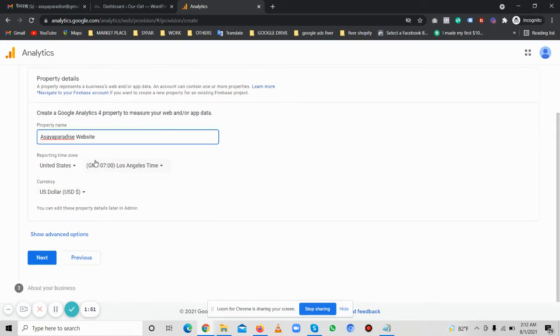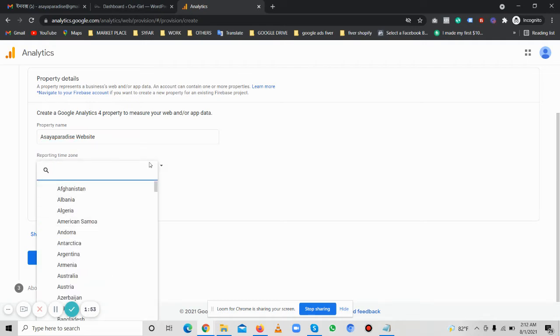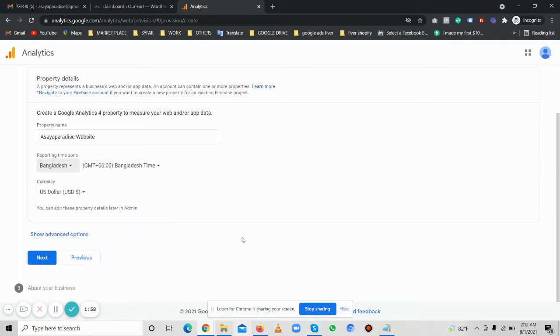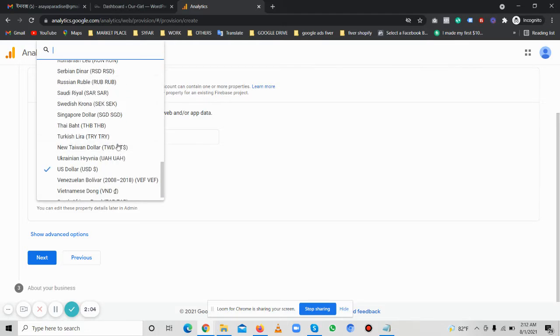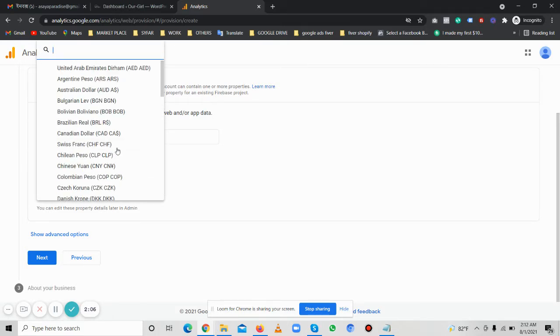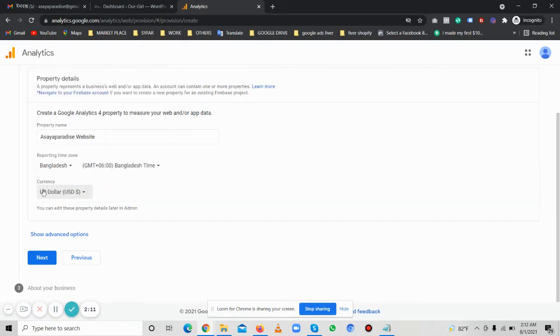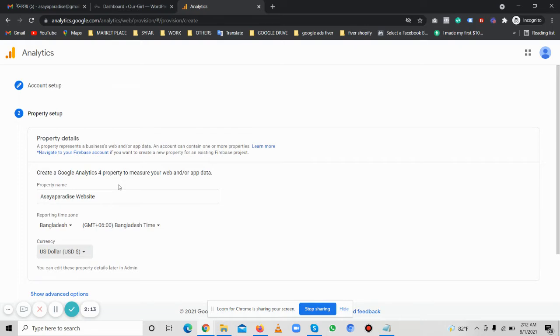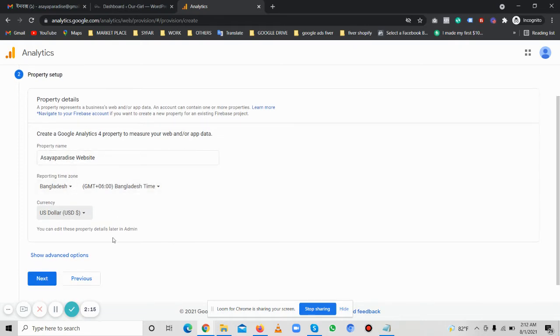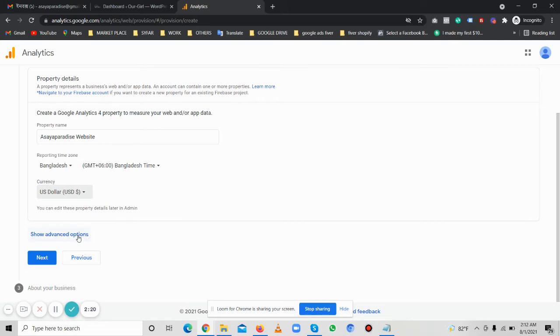So now what will be the time zone? I am from Bangladesh. That's why I will select Bangladesh. But the currency will be USD dollar because Google Analytics does not provide the BDT currency. So the currency will be USD dollar. You will select your time zone and you will select your currency. Okay. Then you have to press the show advanced option.